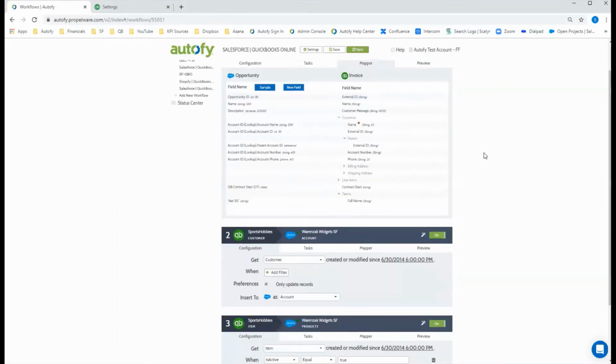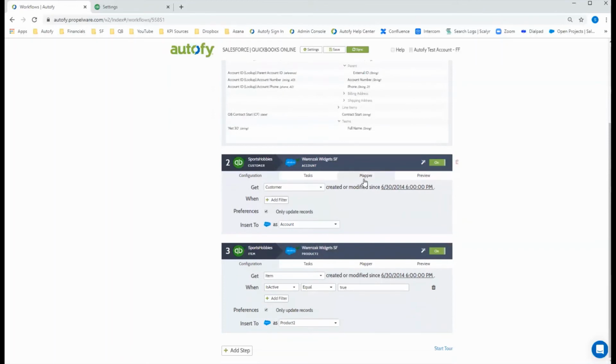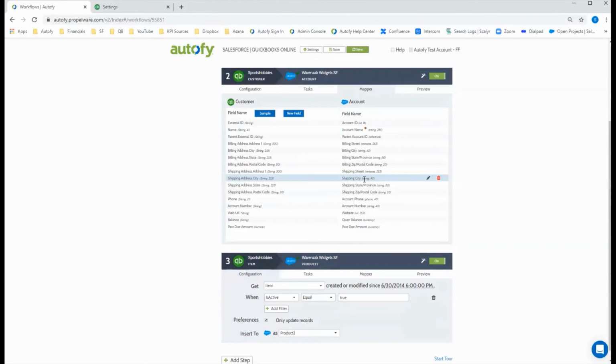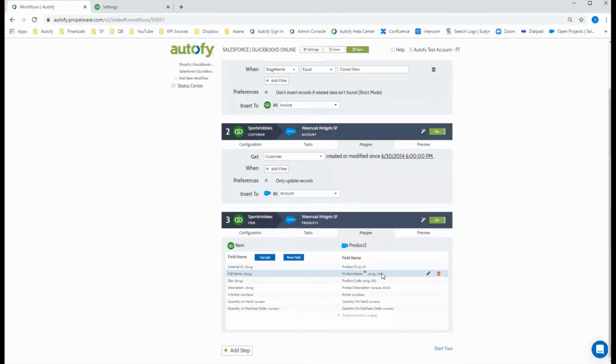And if we go to our customer to account step and we click on the mapper, then you'll see right here that we do have that QuickBooks external ID being mapped to the account ID. So the source destination object ID being mapped to the destination object ID. You just want to make sure that those stay intact, and we'll see that as well on our mapper for our items.